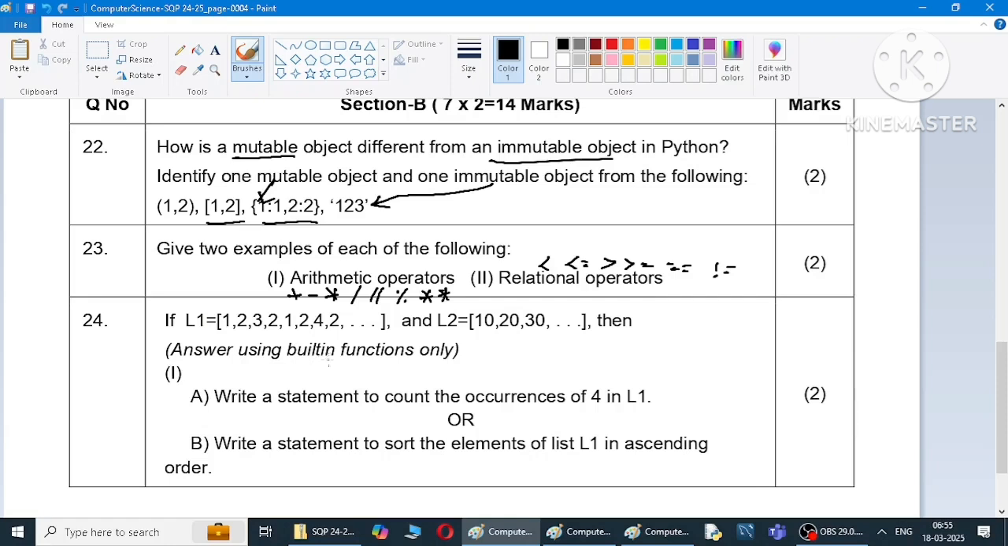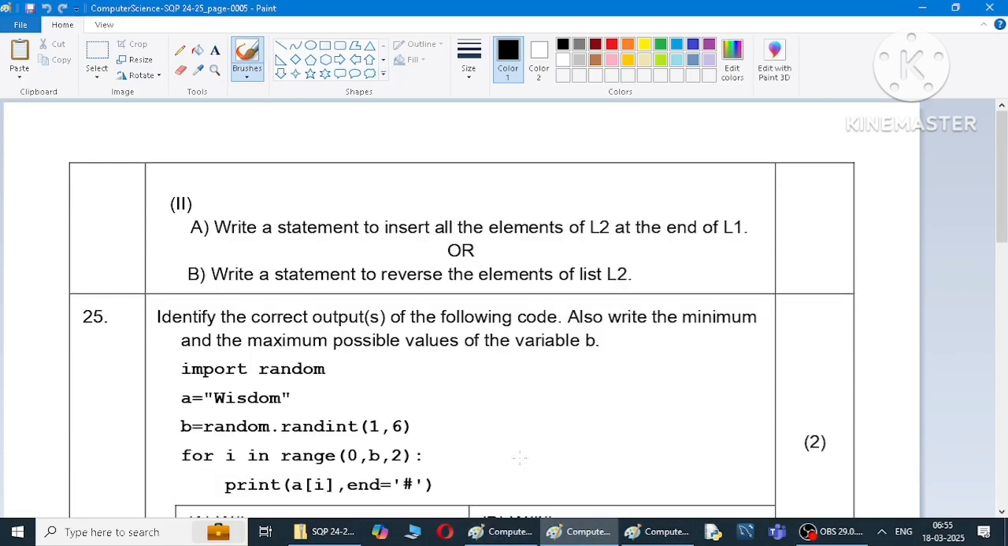So L1 is a list where you have to count the occurrence of 4. So you should write L1.count(4). Very simple. Or write a statement to sort the elements of list L1 in ascending order. You just have to write L1.sort(). If it is descending order, then you have to write reverse=True inside this bracket.